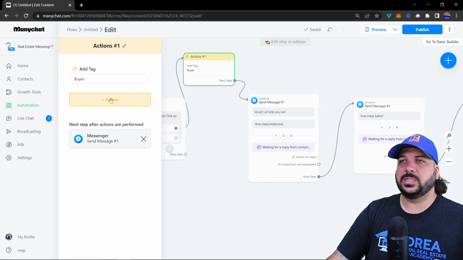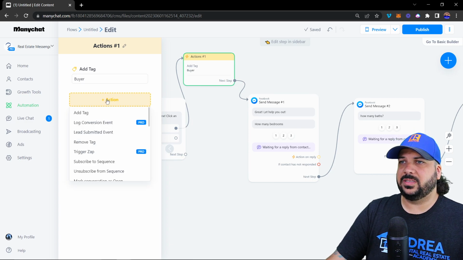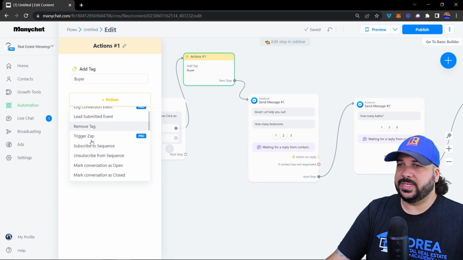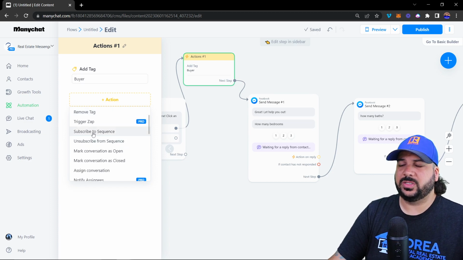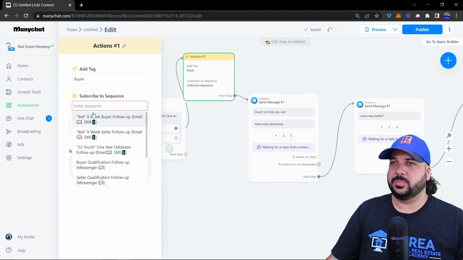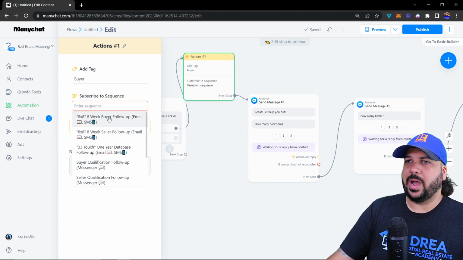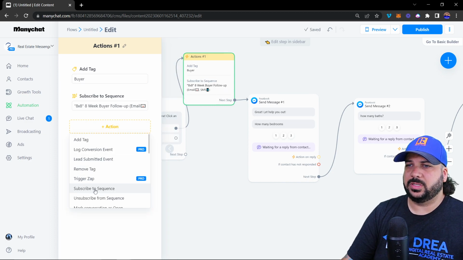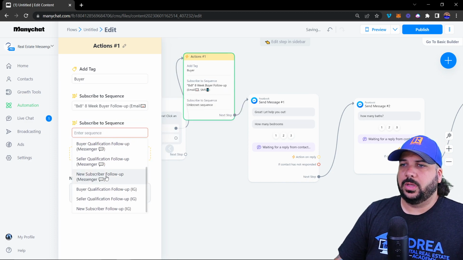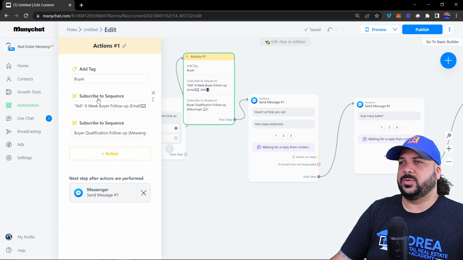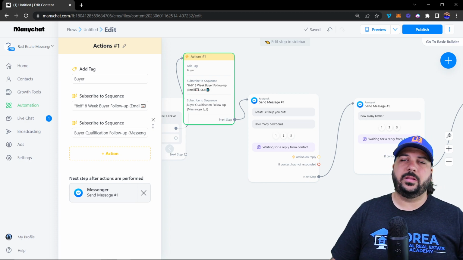So you can create all kinds of tags and add tags to them. Let's see, you can remove a tag. I'm not going to cover everything in here. Subscribe them to a sequence. So if you have a follow-up sequence, we're going to subscribe them to the 8-week buyer follow-up email and text. From there, we're also going to subscribe them to the buyer qualification follow-up. So we've got these different sequences that are already created inside of the template.